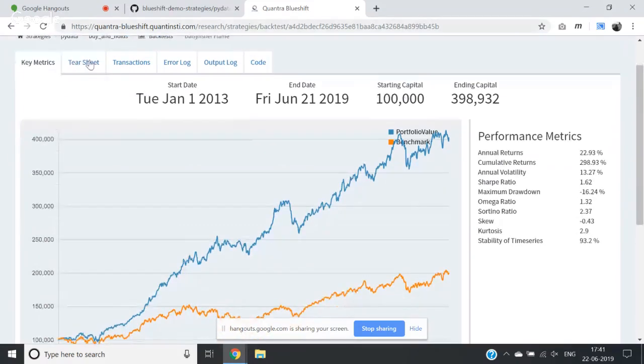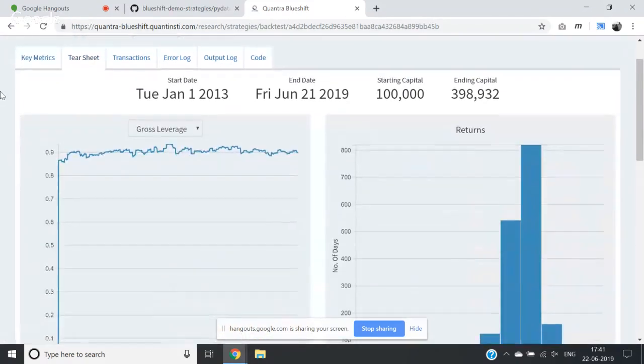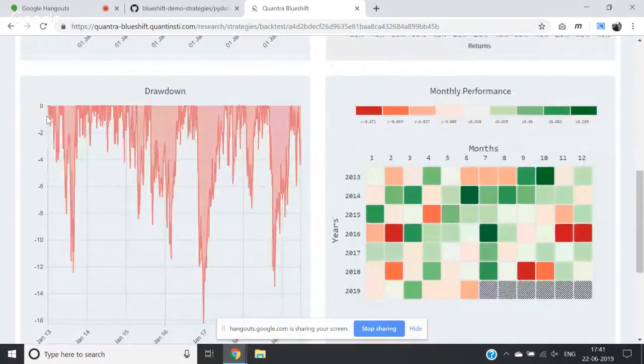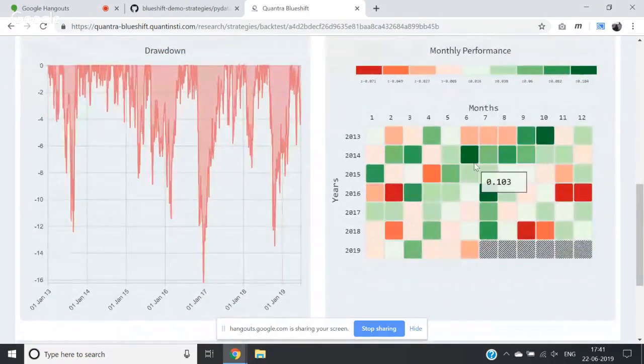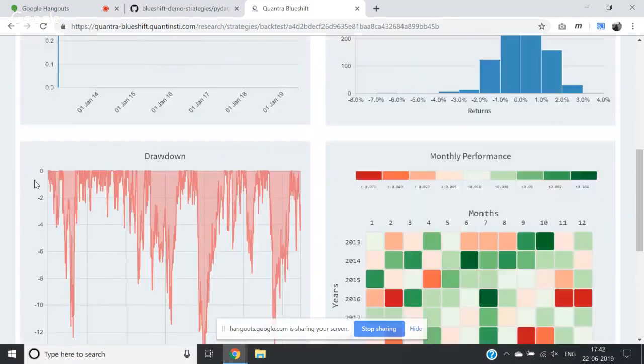So once you go to the tear sheet, you see all this. You see the drawdowns as well. So for example, this is the drawdowns. You see the performance across the months. So this is called typical heat charts. So you see that for various years and months, what has been the performance levels.